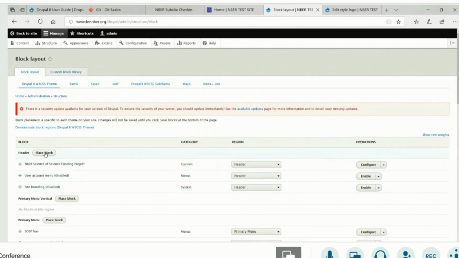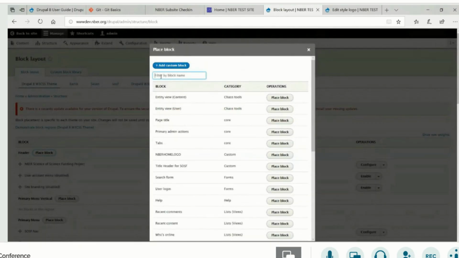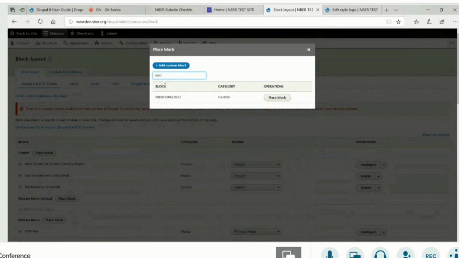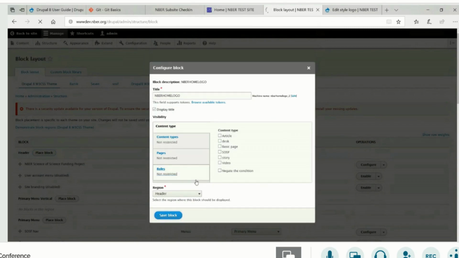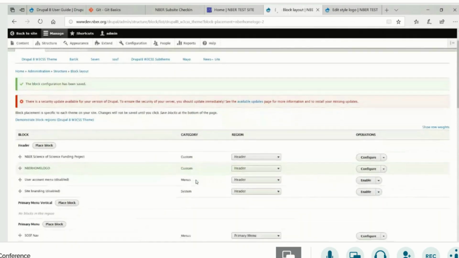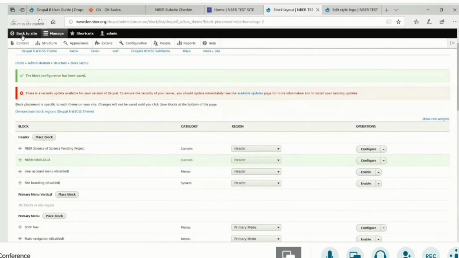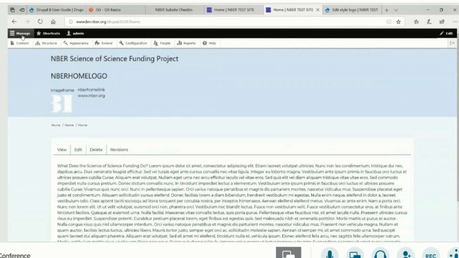Yep, so let's place it here, and then add your custom block. Oh, there you go. Yeah, you can place that. Yeah, you're right. You got it. That's right. And then, yep, save that. Great. And if you go to home page, okay, so you have the image there.